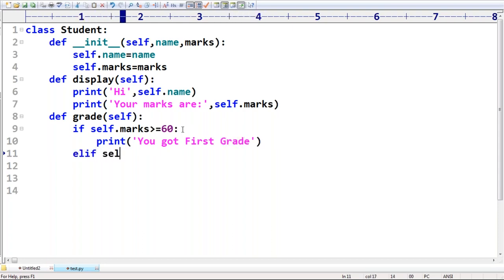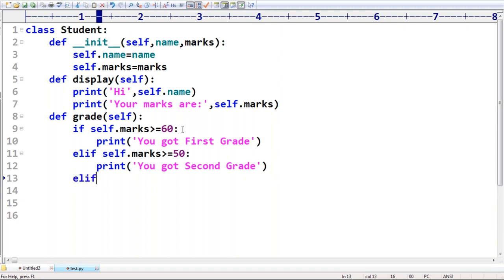Next, elif self.marks is greater than or equal to 50, print you got second grade, or otherwise B grade, like this we can take. Sir, elif self.marks is greater than or equal to 35, print you got third grade, like this I'm taking.